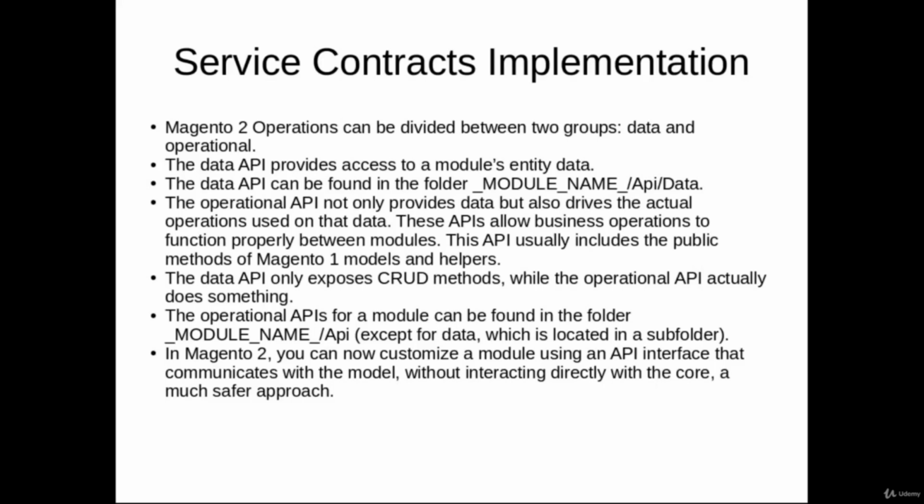In Magento 2 you can also now customize a module using an API interface that communicates with the model without interacting directly with core, a much safer approach. In Magento 2, compared to Magento 1, you can directly call the APIs that work with models, and you can make any modifications, whereas in Magento 1 you were not supposed to interact directly with something intermediate, but you were working with the model that internally called a resource model, which further called something in core, then in Zend, then in the PDO or database adapter, then the read adapter, and then the connection adapter. So that was a very long process in Magento 1, but in Magento 2 it's quite simple. You can use the APIs to work with any module.